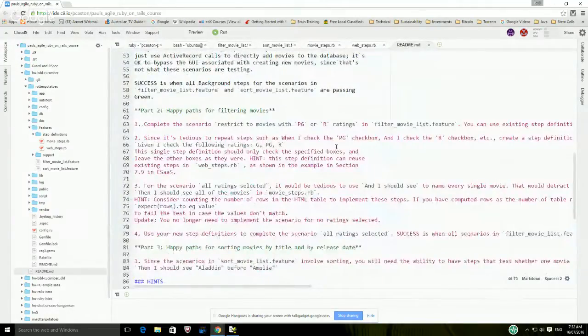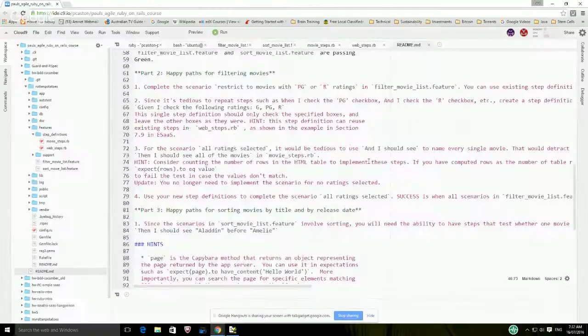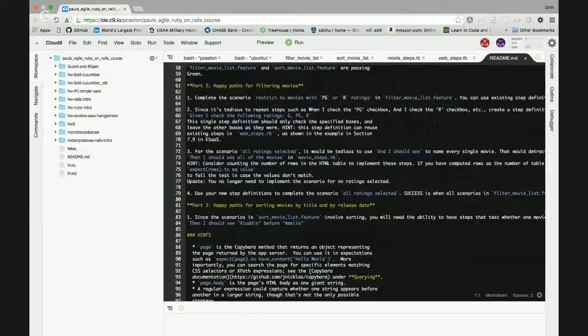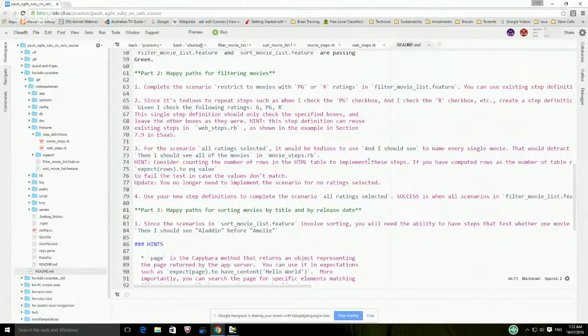So repeat the steps when I check and create. Just only check the specified rating boxes as they were. So it will report the scenario, all ratings selected. It would be tedious to have to name every single movie. Then I should see all the movies, in movie steps dot rb. Consider counting the number of rows in the HTML table to implement these steps. You compute rows as a number of tables. Table, expect rows to equal value, to fail the test in case the values don't match. Update, you no longer need to implement the scenarios for no rating selected.